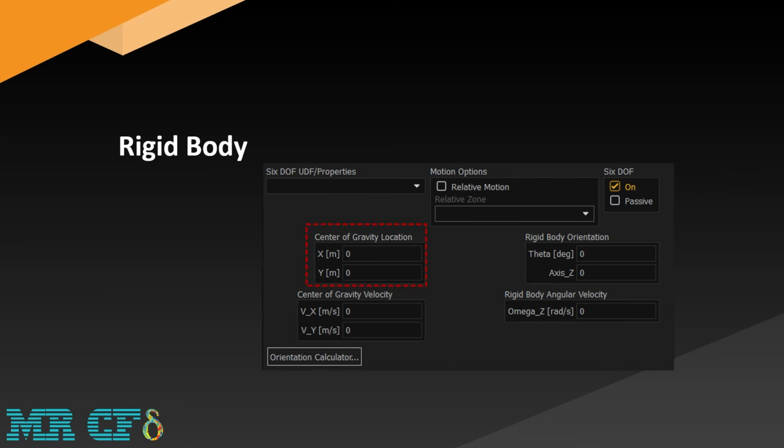Now let's just step back and explain the motion of the rigid body when using the 6DOF solver. In the center of gravity location section, we specify the initial location of the center of gravity for the rigid body in terms of coordinates.